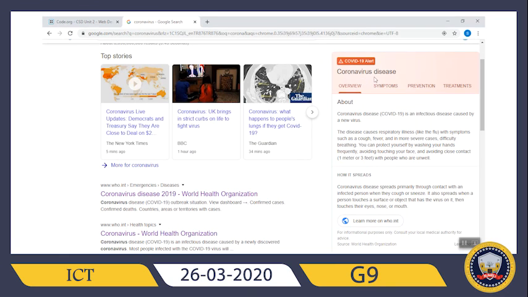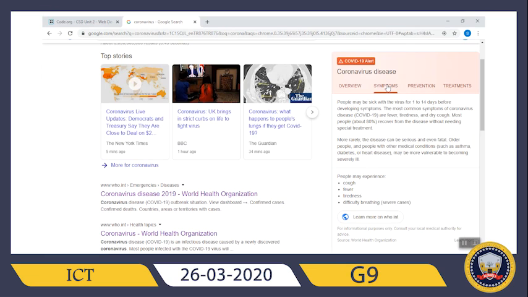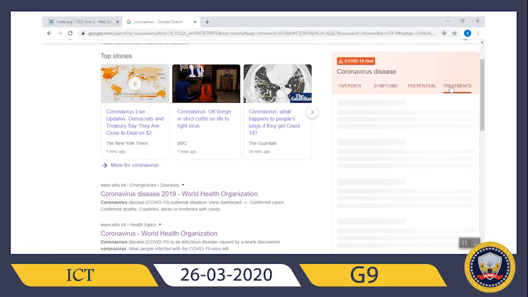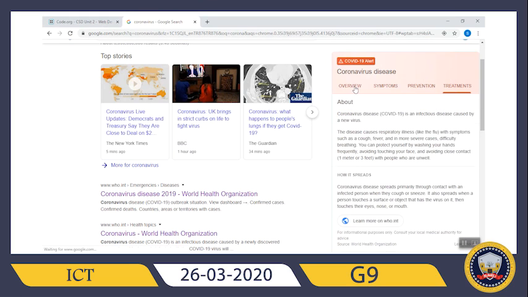Now when you look at this, you will see the overview, the symptoms, the prevention, the treatments. All these are hyperlinks, with a navigation tag. So when you click on symptoms, have you seen it? It takes you to another page: the symptoms page, the prevention page, the treatment page. When you click on overview, the overview page. So I'm going to develop a web page like this, the coronavirus disease.